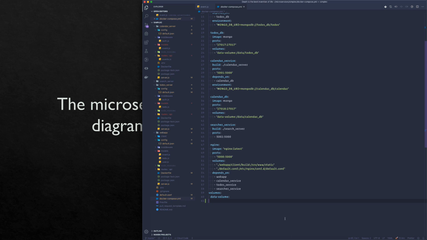Lastly is the volumes config. This simply tells Docker to create a persistent volume called data volume in the host machine. So once the container goes down, all of the data still persists inside the storage. Now that's enough talk. Let's actually try to run the whole thing on my local machine.